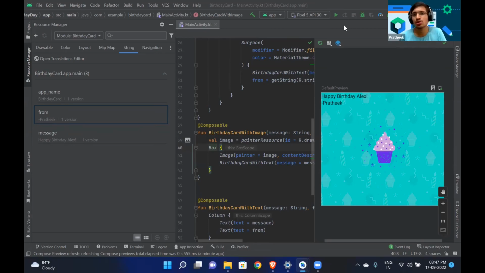The box layout mainly is used to put the image and the text together, one upon the other. There are three types of layout basically. One is the box layout, one is the column layout, and one is the row layout. Box layout is for overlapping the image and the text together, column layout is used to display it in a single column, and row layout is used to display it in a single row.